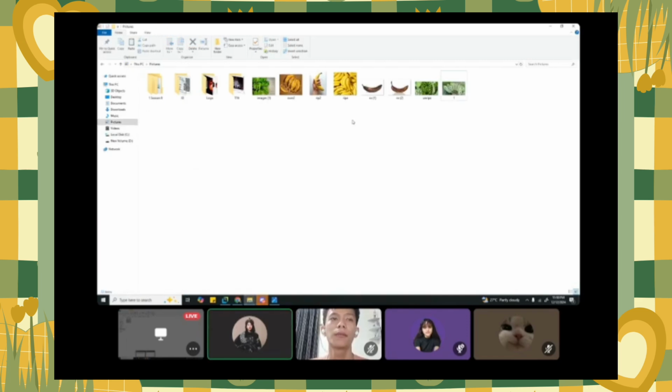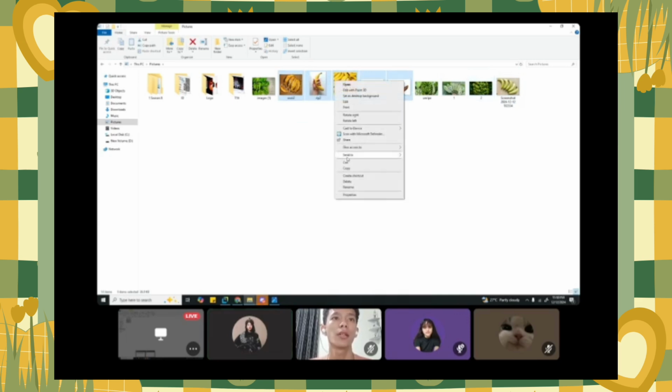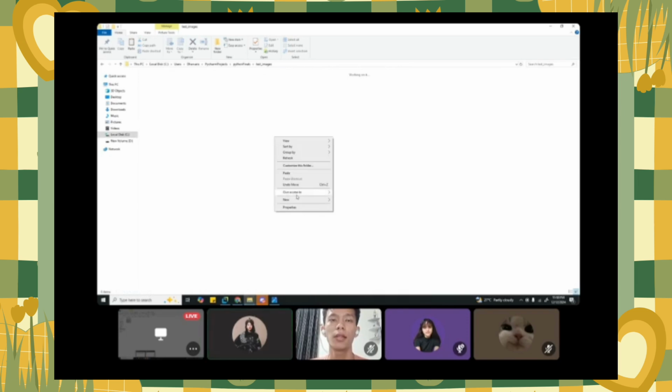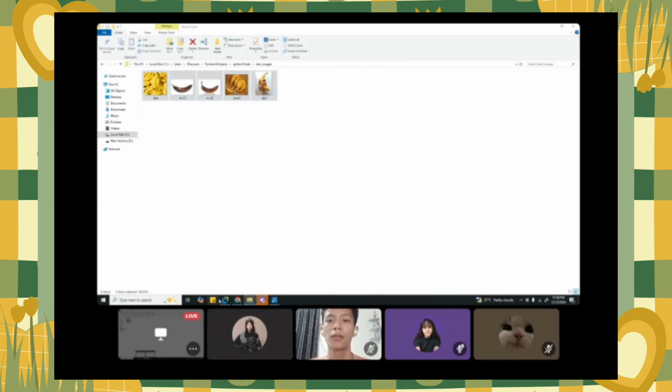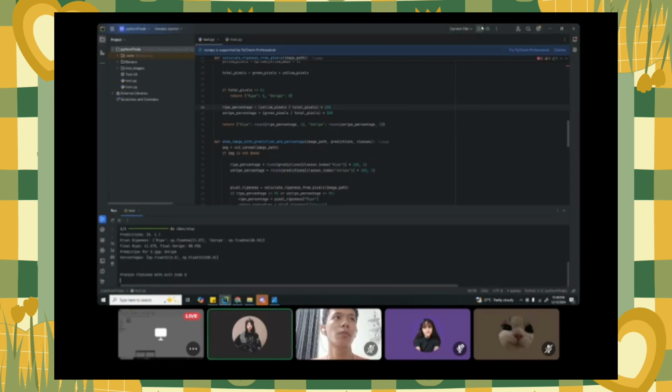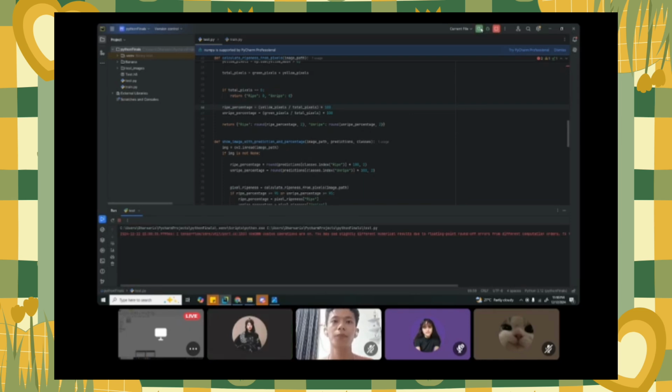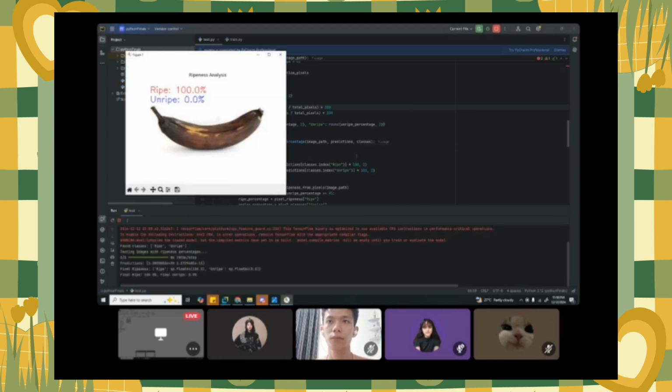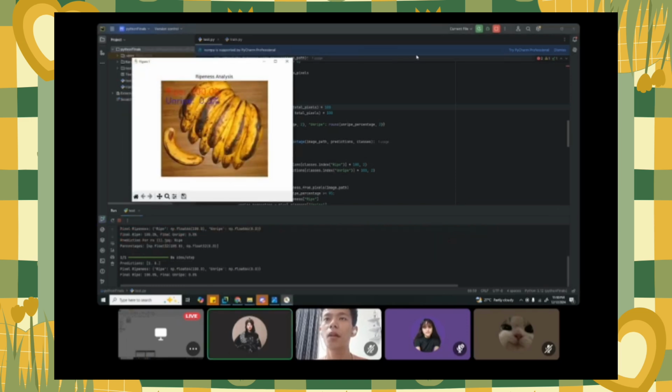Get this and paste it in yellow. So just get every yellow picture, paste it here and see. So let's run the code. So yeah, it detects ripeness of 100%. This one is rotten. So the next picture is ripe, also 100%, which is correct.